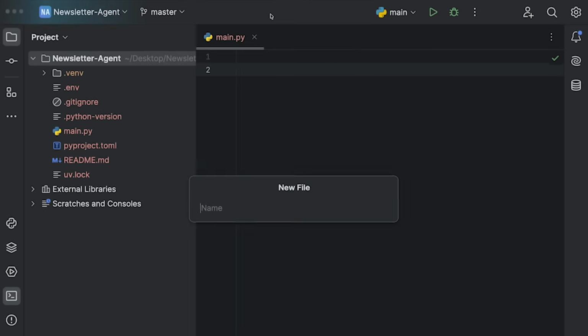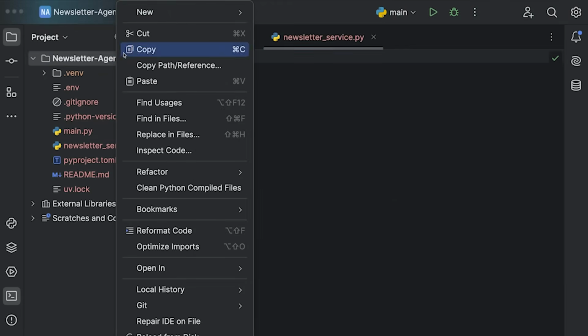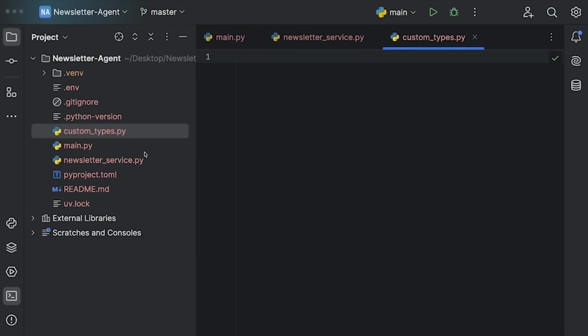So I'm going to make a new file, and I'm going to call this newsletter_service.py. Let's type this correctly. I am just going to cancel that. I don't need to add that right now. Then I'm going to go new. I'm going to make another new file, and I'm going to call this custom_types.py for, you guessed it, some custom types that we'll need for this project.